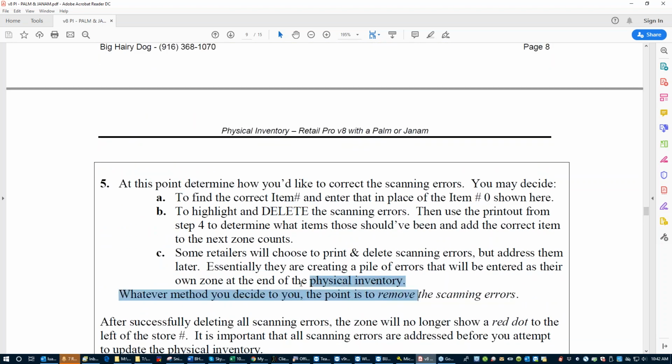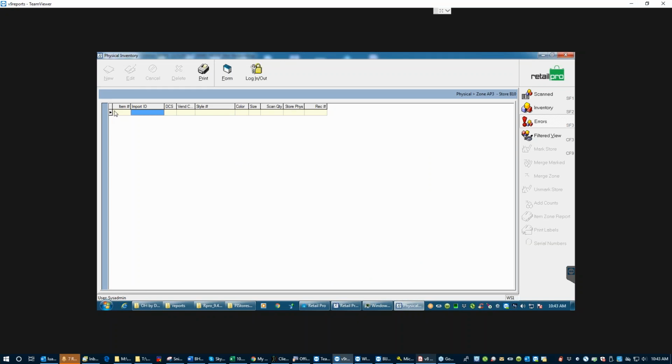So here, you can print. Excuse me. You can print a document that will show you what the errors were and what they're next to, so you can take it out to the floor. But essentially you either have to pull the item, put it aside, and delete the error, or fix it inside the zone. If you pull that item and it's just, oh, we just scanned the wrong barcode, and the Retail Pro item is actually on it, then you can edit.